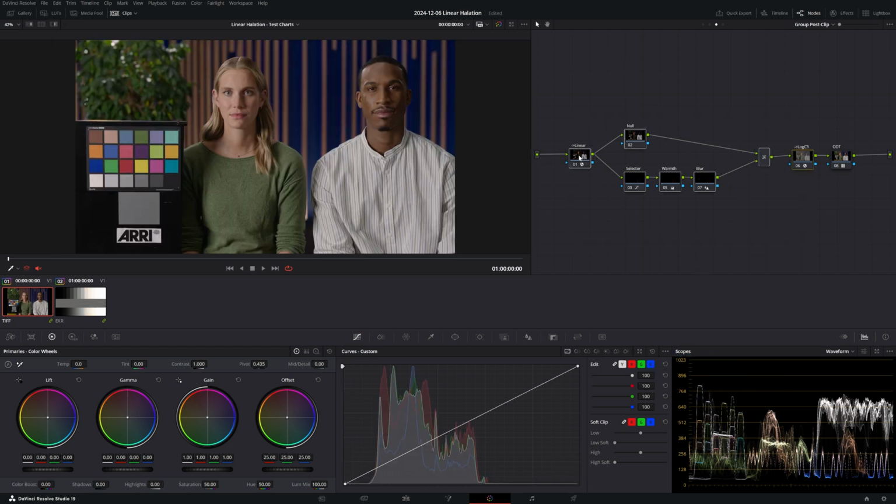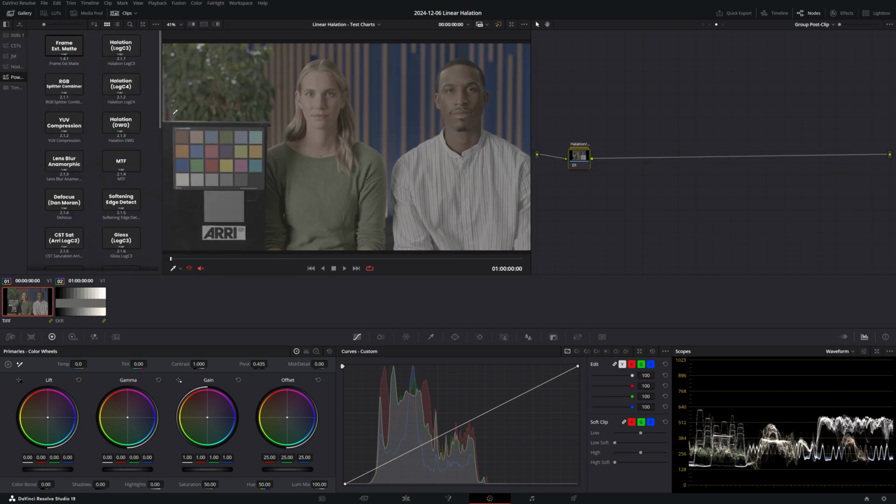To tidy up our node tree, we can create a new compound node and label it Halation Linear. I would advise you to save this as a power grade and simply drag and drop it into an empty node the next time you need it in a project.